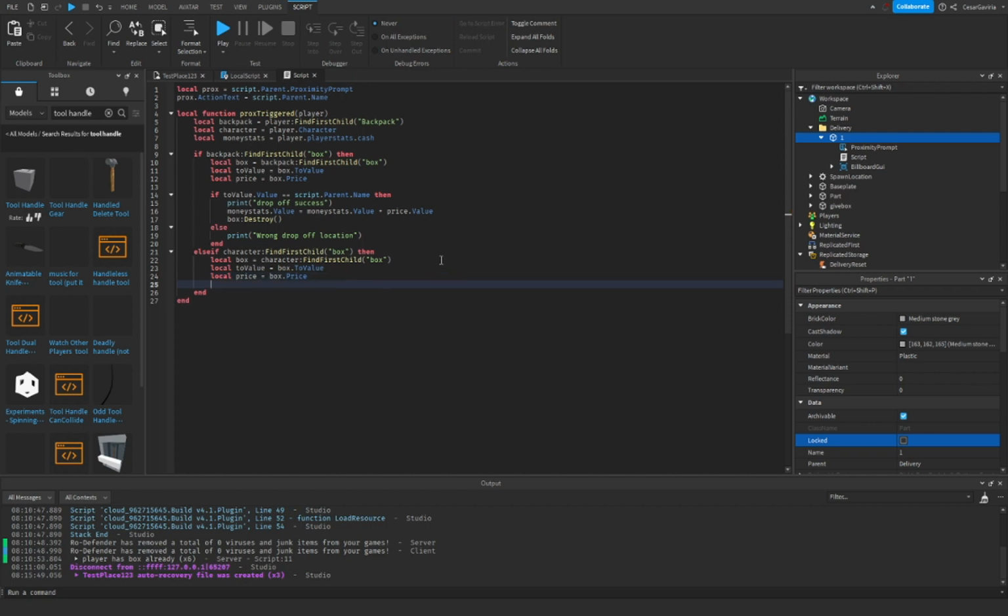And then we're going to set up our to value and price just like we did before. Very simple, exactly the same. And then we're going to do the same thing again. We want to check to see if the to value is equal to the parent or to the delivery part's name, and we're going to say if to value is equal to script.Parent.Name, then, and make sure you have two equal signs. That's very important.